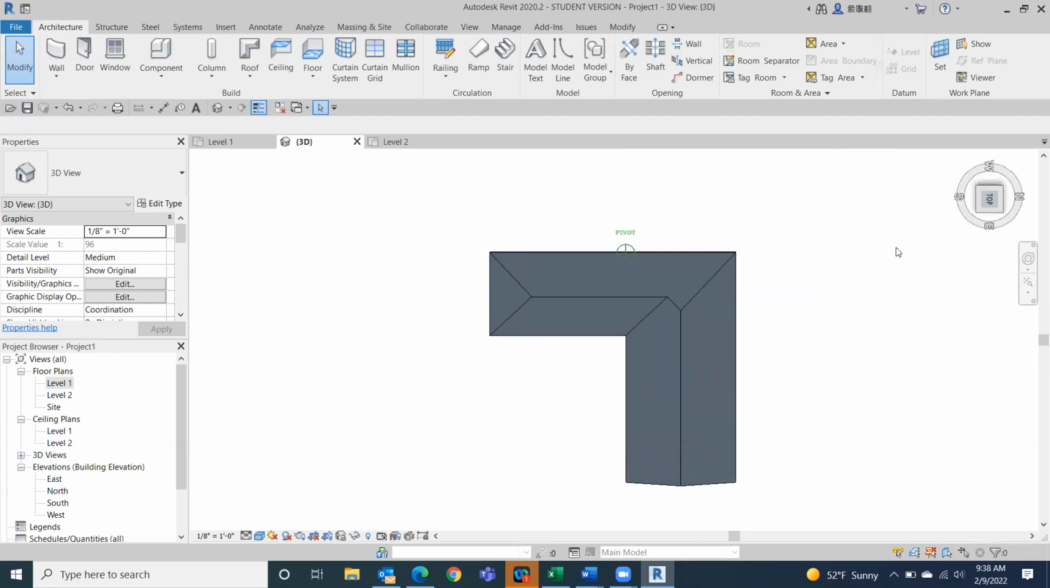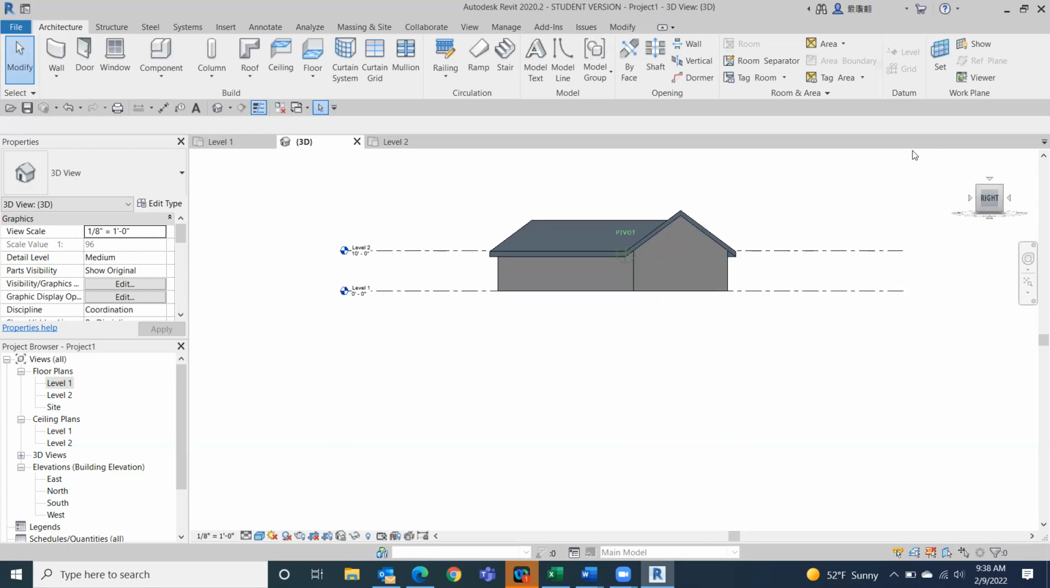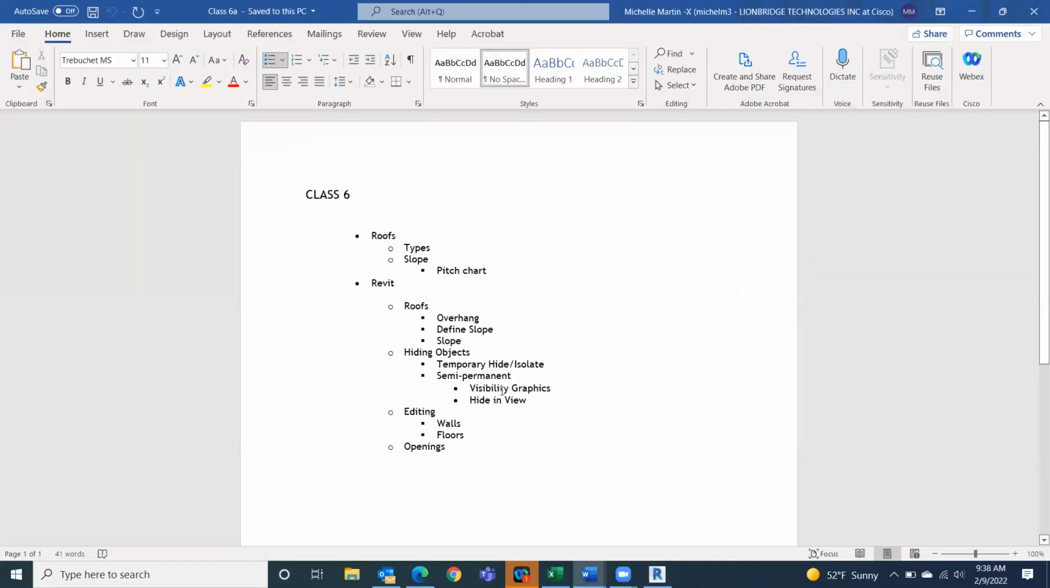I think once you get into it and just start playing with it, it'll start making sense. But that pretty much covers all the roof basics at that point. Let's talk a little bit more about how to hide objects. You notice I use temporary hide isolate a lot. And this is the one I prefer, the one I prefer that you use also.